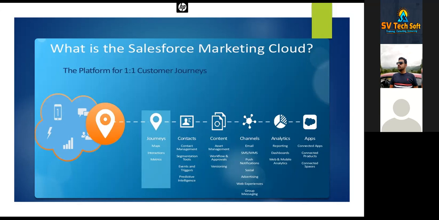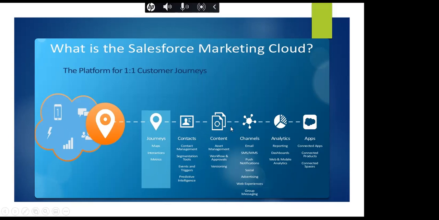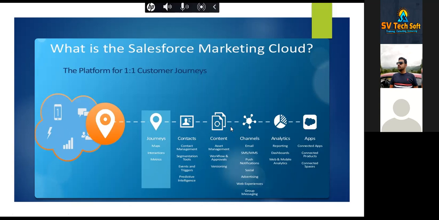Predictive intelligence: you can utilize the Einstein capability of Salesforce Marketing Cloud to segment or to promote specific intelligent content to your particular contacts. Now in Marketing Cloud, we have content management. So you can design the journey, you can have contacts, you have content. What is content? Content is nothing but an email message or SMS message, or any survey type of page, or any page which you create in Marketing Cloud and which you want to promote to your customers. So Marketing Cloud is also a content management platform.